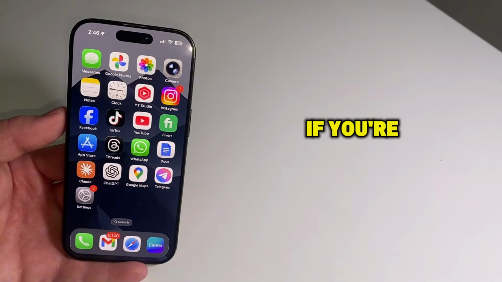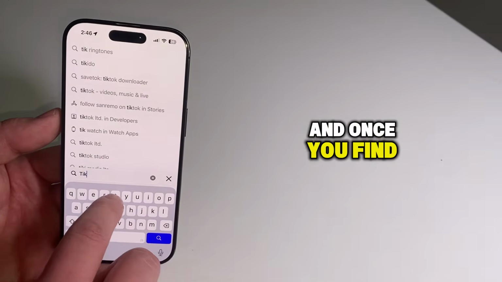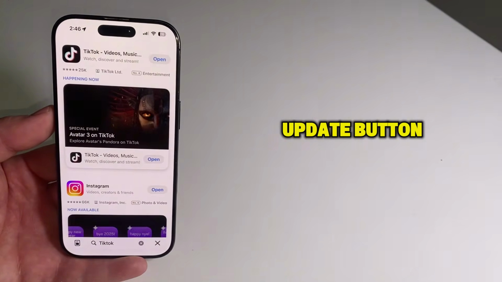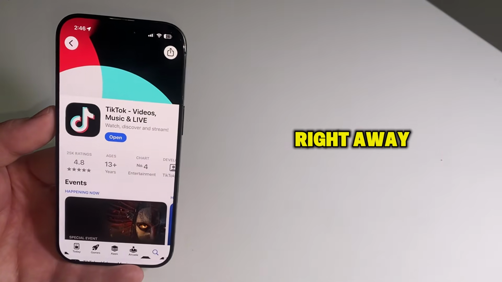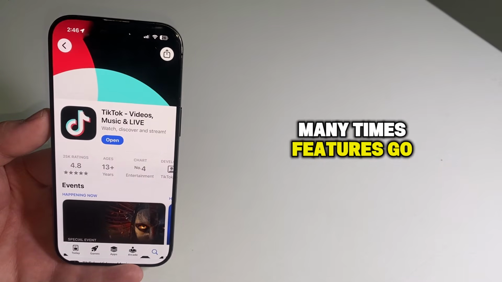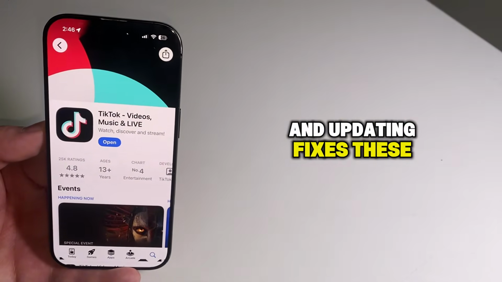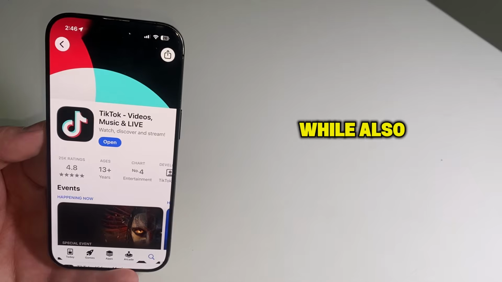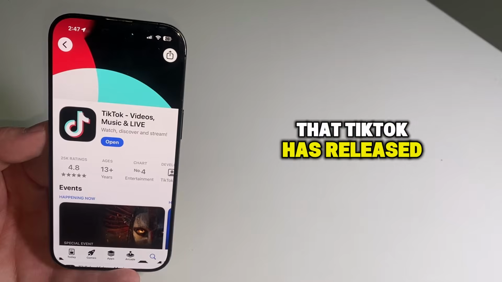The very first step that we will do is to head over to the App Store if you're on iPhone or the Google Play Store if you're on Android. Now we want to search for TikTok in the search bar, and once you find the app, check if there's an update button available. If you see an update button next to TikTok, just tap on it right away and let the app finish updating to the newest version. Many times features go missing simply because you're running an older version of TikTok, and updating fixes these issues immediately while also giving you access to all the newest tools and effects that TikTok has released.